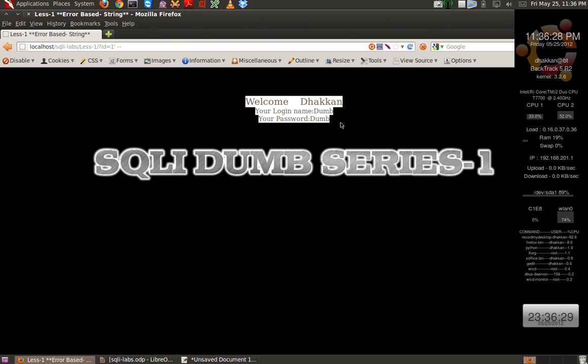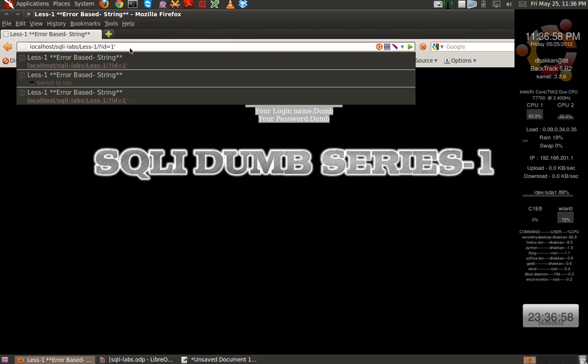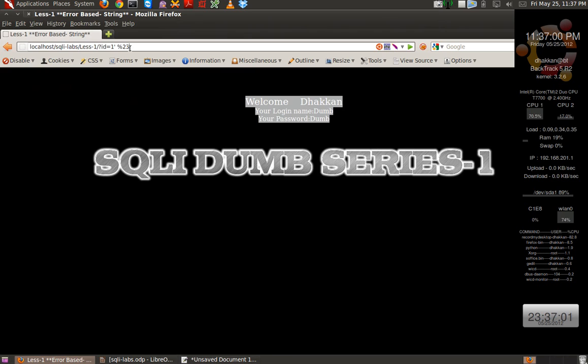So we were able to mend the query by commenting out the rest of the query without altering what we had used to break the query in the first place. We can also use the pound sign, but again, as this is an injection through the URL, we have to URL encode the pound sign or the hash, and the URL encoding for this is %23. Again, the query works.